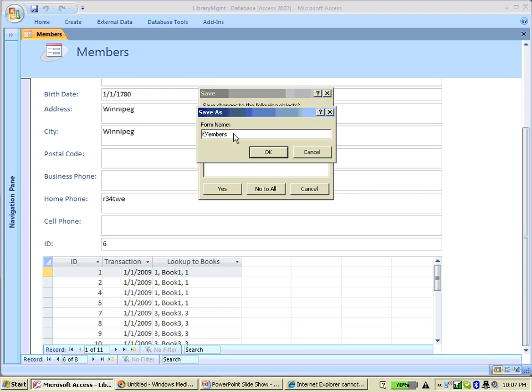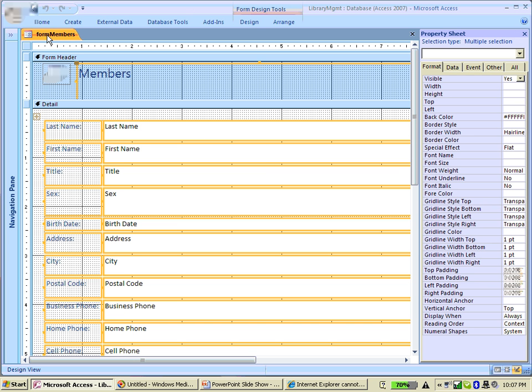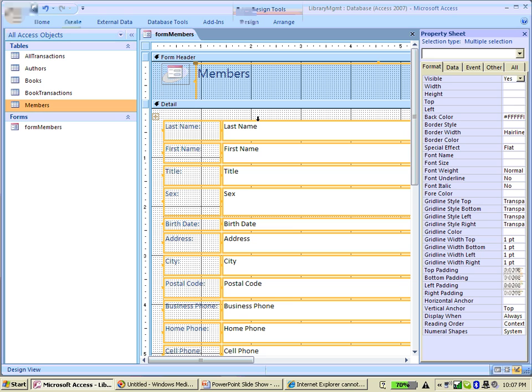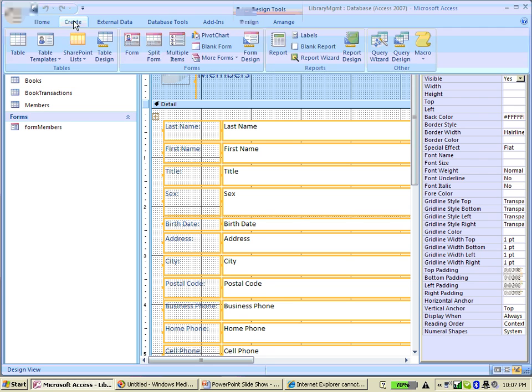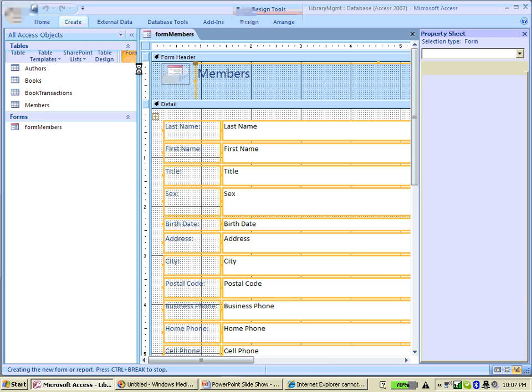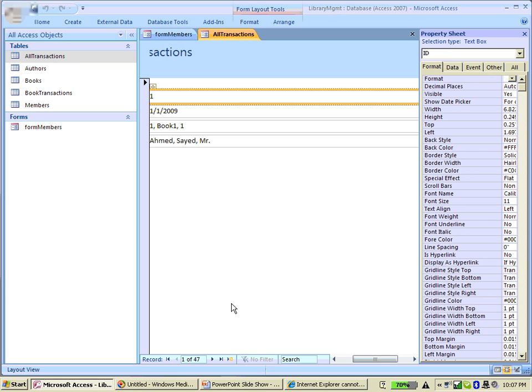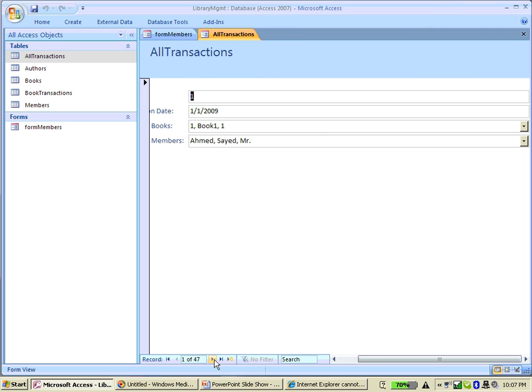So I am giving the name as form members. Sometimes people use FRM as a name for forms, just as a shortcut and simple. Okay, let's see. We want to create all transactions. Create form. So it is there. We can see it in the form view.